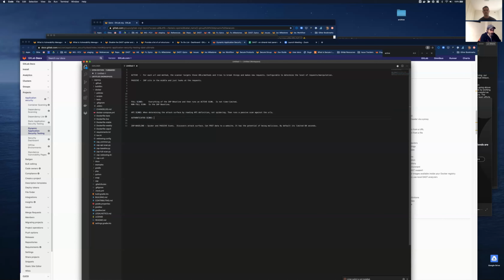And then the last item is we have authenticated scans. My understanding of the way authenticated scans work is they really apply to either the full scan or the non-full scan. And it's really not a scan itself. It's just the ability to authenticate into the website.